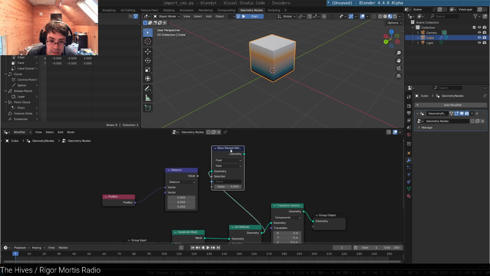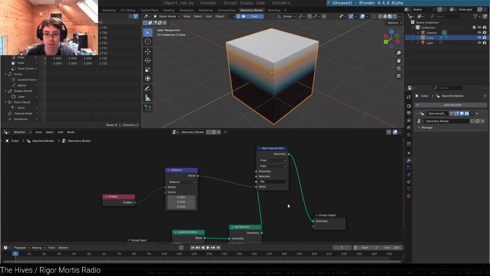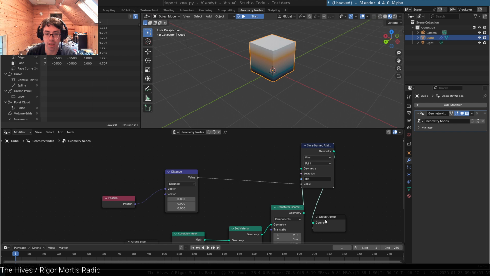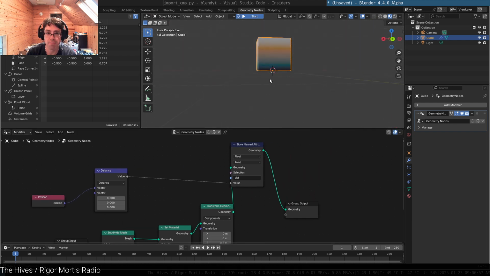So let's take that. We'll store our value here. We'll name it distance. We actually want to feed that geometry in. Okay, so now we've got a new one that's called distance.